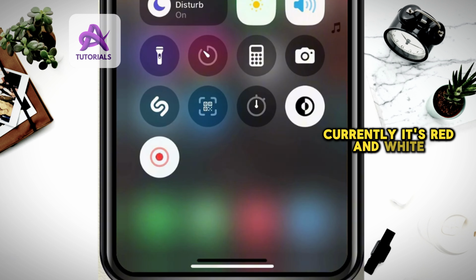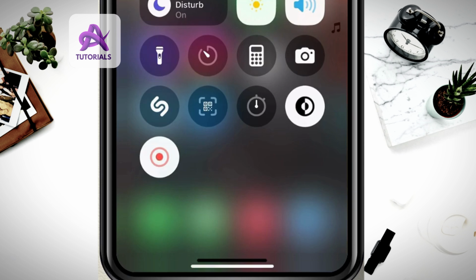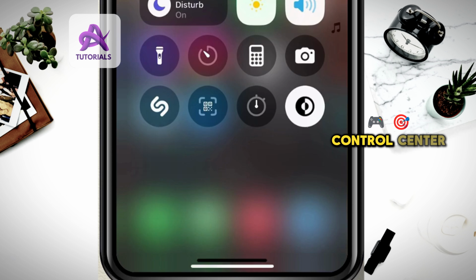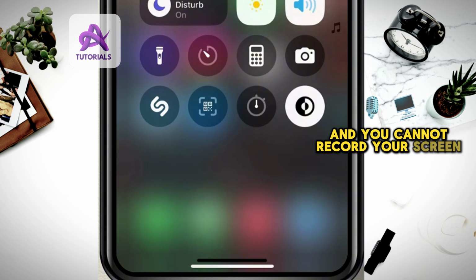Currently it's red and white, which indicates that I am recording my screen, but when the screen recording is off, the button is black and white. When you tap on the screen recording button, it will start a little countdown from 3, which will give you time to prepare your screen before it starts to record. Now what if the screen recording button is missing from your control center, and you cannot record your screen?